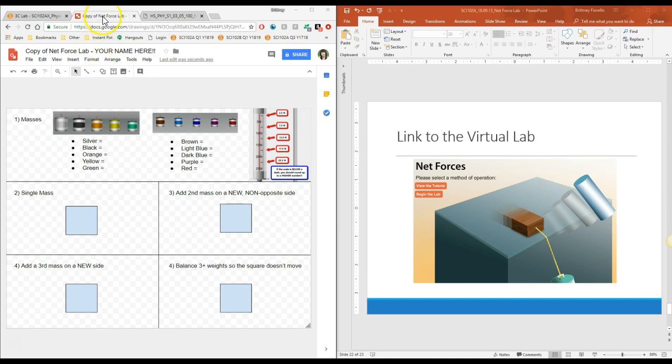Okay, and from here, it has now created a copy of the worksheet that you're going to be completing today. The first thing you need to do is correct the title up here. Delete the part where it says copy of, and where it says your name here, actually type your name. For my example, I'll type Mrs. Larkin. But you need to type your own name right there.